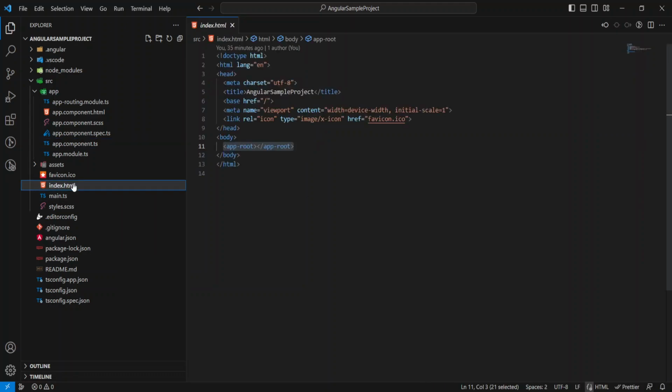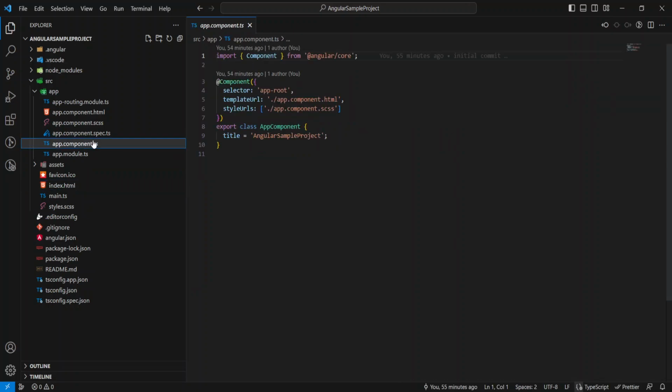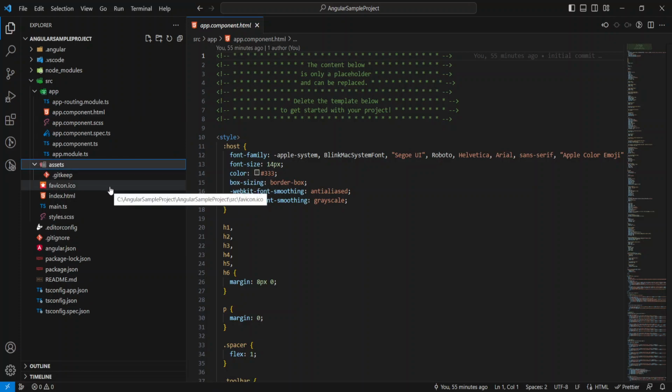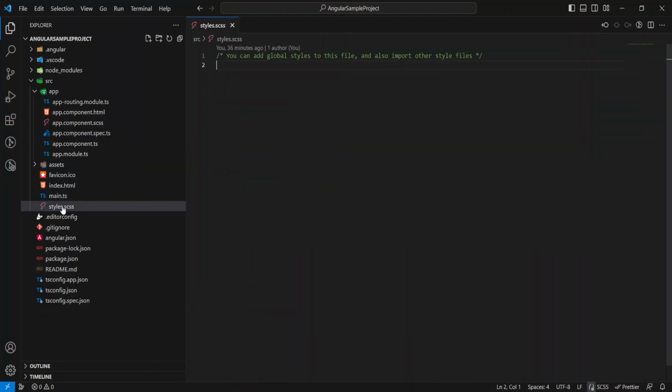Here is the index.html page. As you know, Angular is a single page application. There is only one HTML page that will render in an Angular application, and it will initiate the Angular tree structure. There is the app-root component that will initially render. That is the component, and here is the HTML template file. There is an assets folder. Whatever static files we use in our Angular application, we mention in the assets folder. And here is the styles.scss. This is a global SCSS file that we use to manage our CSS across the application.